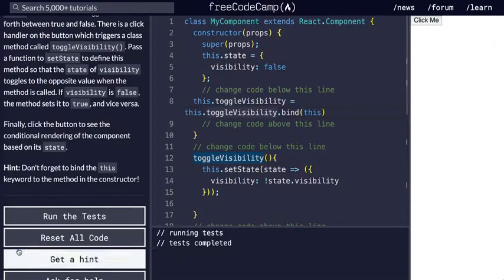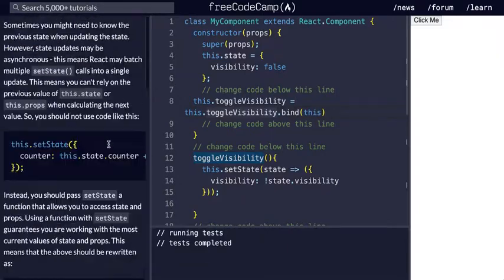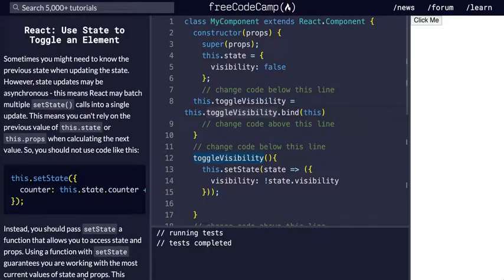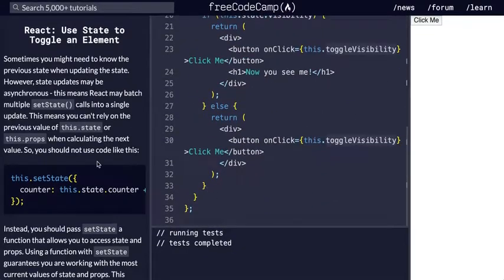Cool. Alright guys, I really hope you understood the concept of using state to toggle an element.